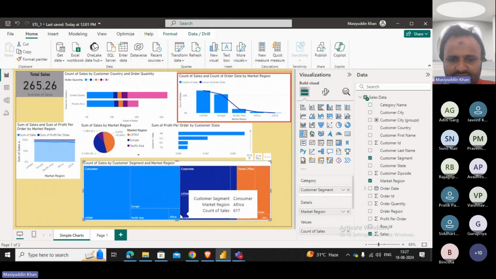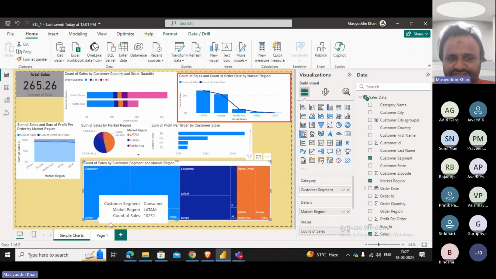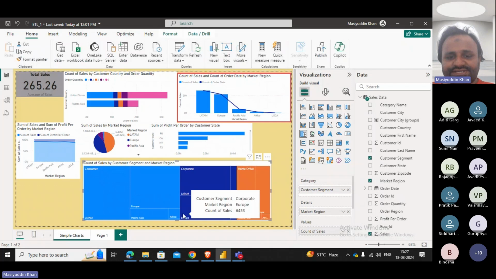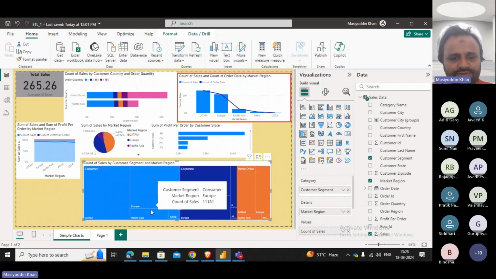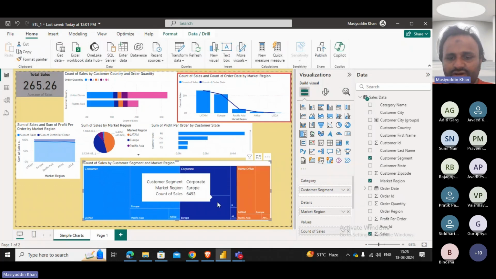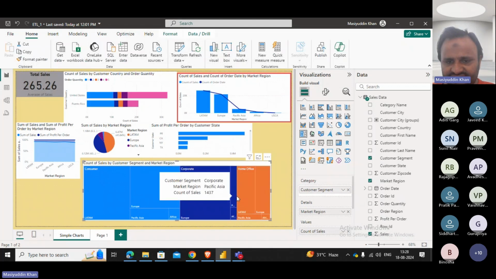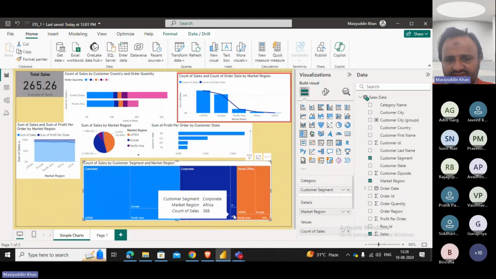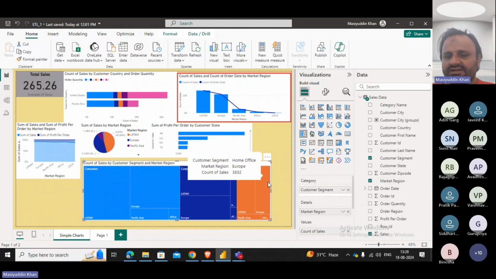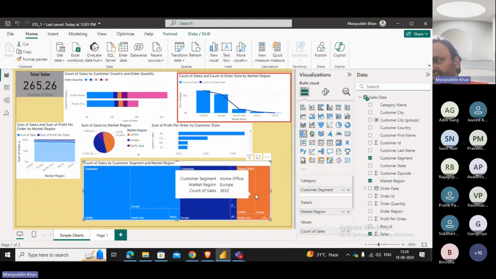So all of this will be remembered as the consumer segment with the different market regions like LATAM, Europe, Pacific Asia, Africa. This is the corporate area. You can see the corporate customer segment, and the regions LATAM, Europe, Pacific Asia, and Africa. This is the third customer segment, the third group, the home office, with LATAM and Europe and the difference.